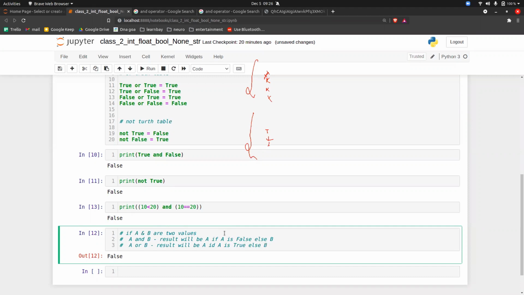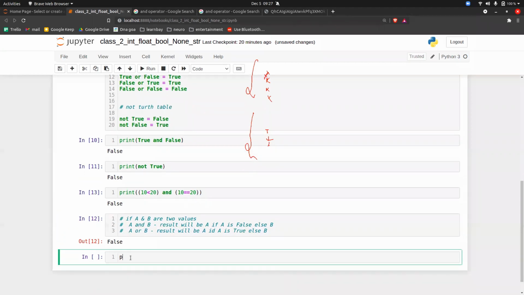Okay, so if a and b are two values, on the top we have seen only false, true, or 0 or 1, right? But what if a and b are values like 100, 200, 400, 500? This is how it will work. Let's try to understand this with the help of an example. Print 10 and 20.